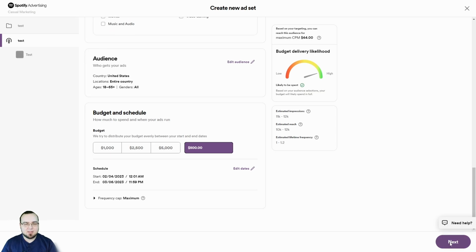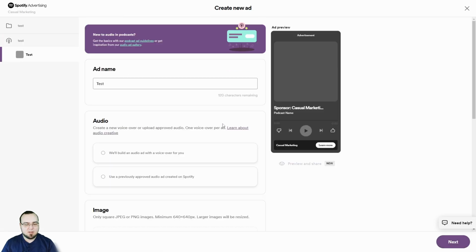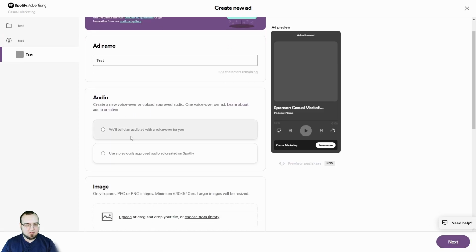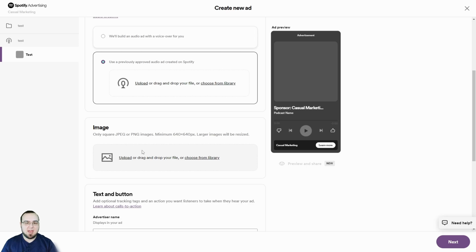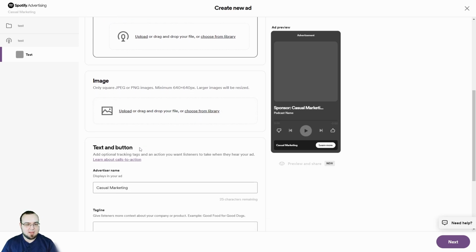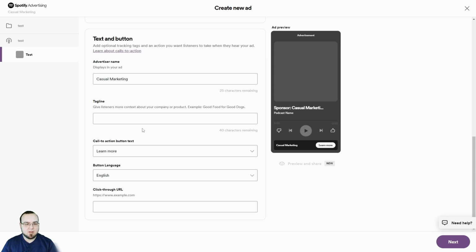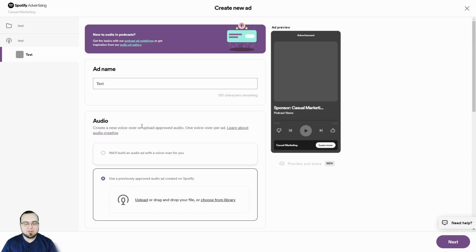And if we click next here and go to the ad portion, we can see audio once again. We'll build an audio ad with voiceover for you, or you can use one that's been previously approved, and you can add an image very similar to just regular audio streaming ads, and you can include a link for customers to click through to your website or landing page. There's not as many advertisers using this platform as some of the big ones like Google Ads and Facebook, but huge upside. It's a big platform with a lot of customers and a lot of opportunity.